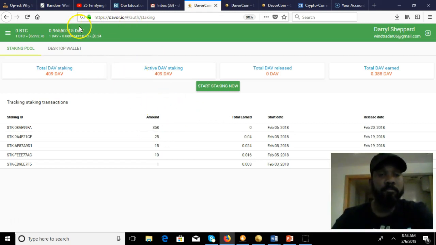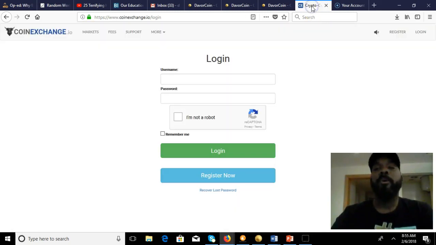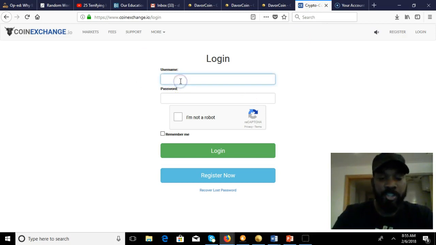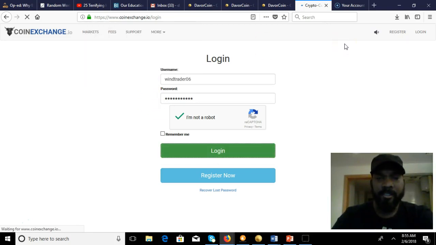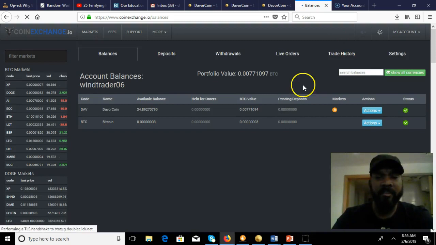Now, I was aware that I could not withdraw them to the wallet. So what I did was I went to Coin Exchange and I actually bought some more DAV just so I could demonstrate the wallet. So let's see if withdrawing to the wallet works from the exchange. I'd like to demonstrate that. Unfortunately, in the exchange, they're charging a higher price for the tokens, and it's the only other place that you can get DAV from. So it is what it is.